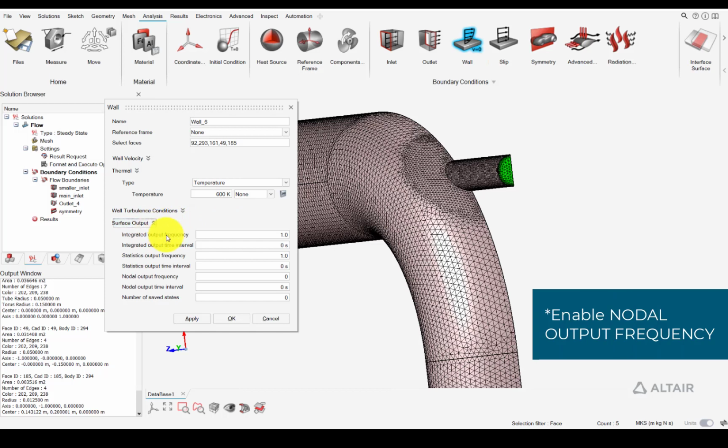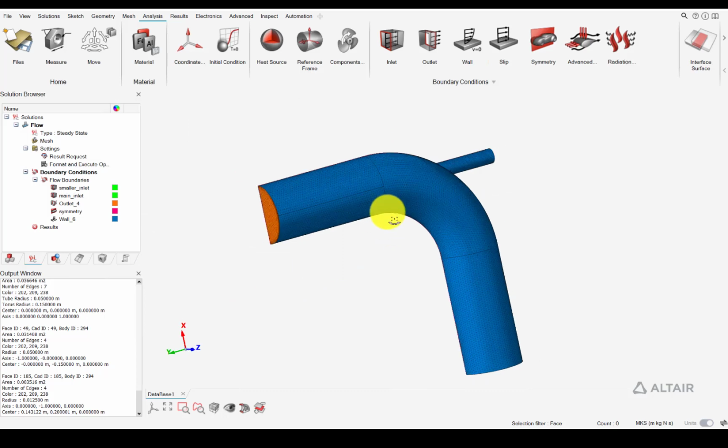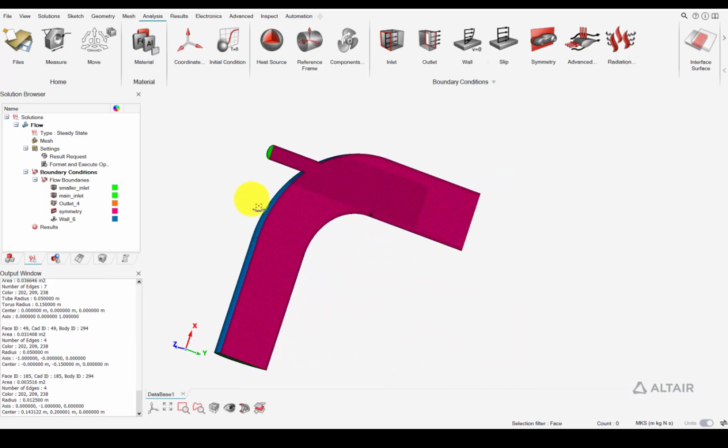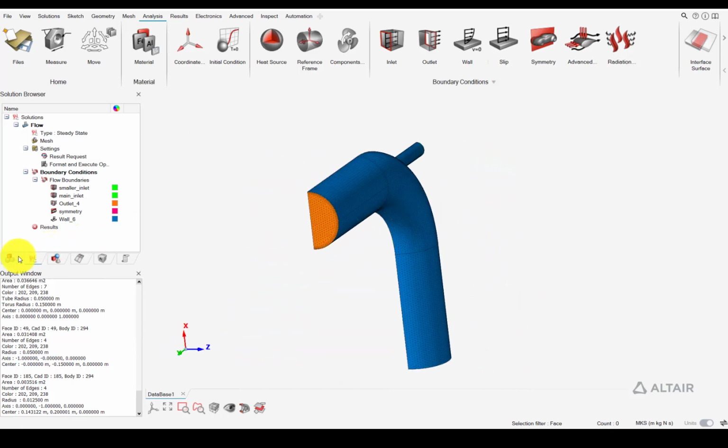The most important thing here is to change the nodal output frequency. This will write out the nodal value heat flux on the wall. On each of the nodes right here, as you can see, it will write out the surface heat flux. Click apply. Okay, so we'll go ahead and apply the material and then solve it.